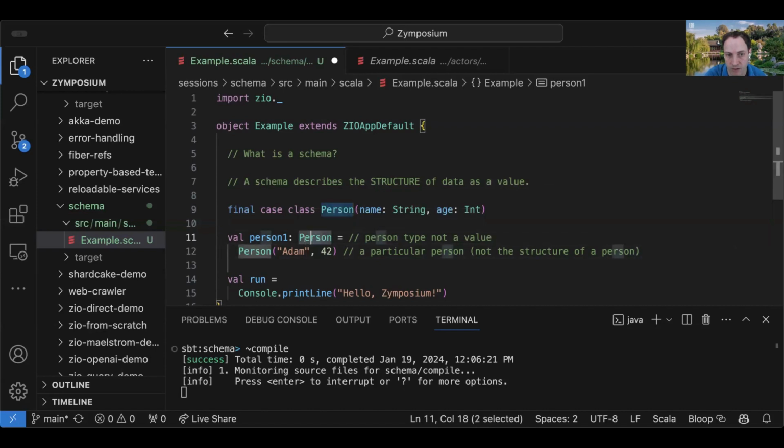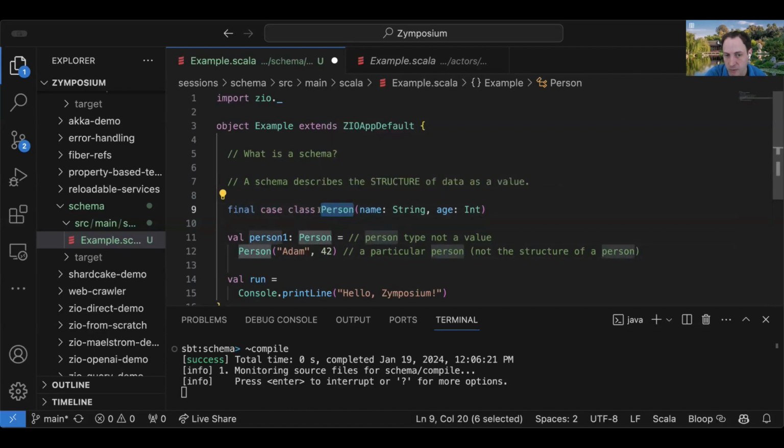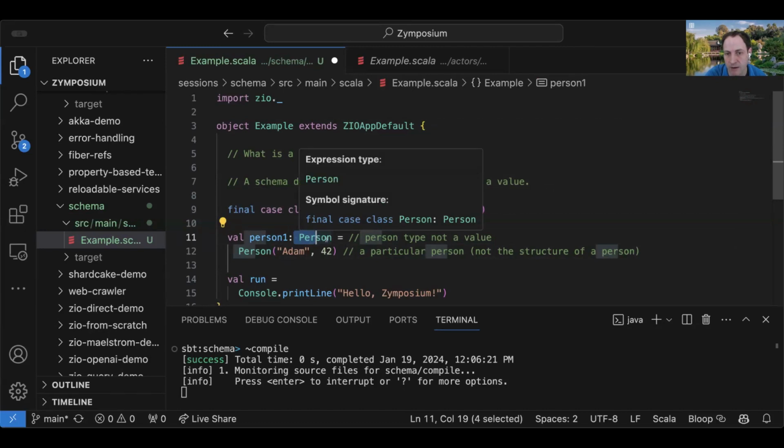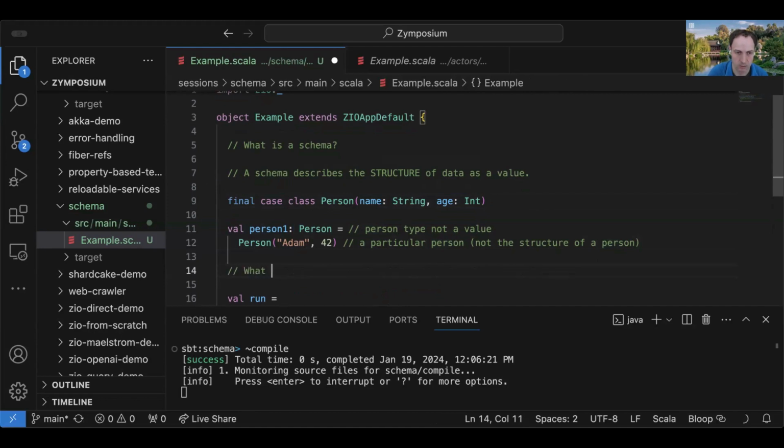So if I have this person thing here, I can maybe construct a person just because a case class has a construct method here, but this thing here, it's a type, it's not a value that I can do something with. So let's try to think together about if we wanted to describe the structure of this person, what's the information that we would need?